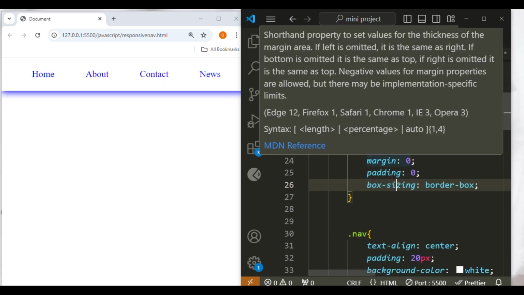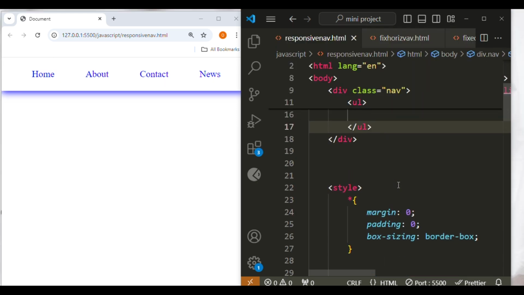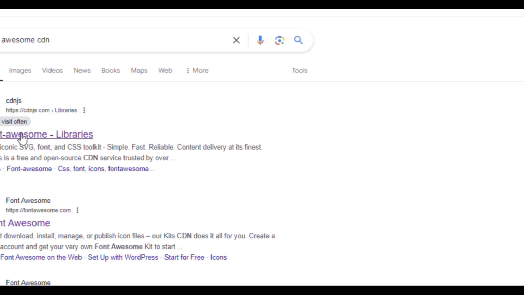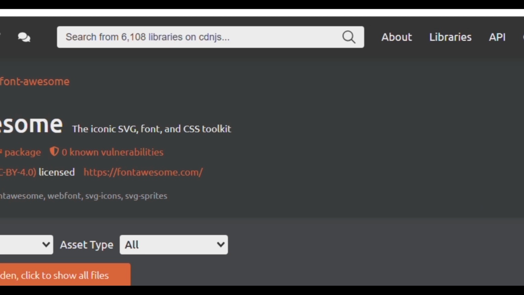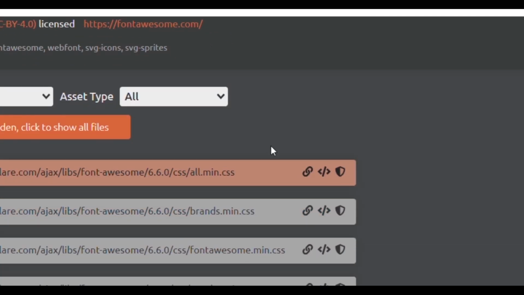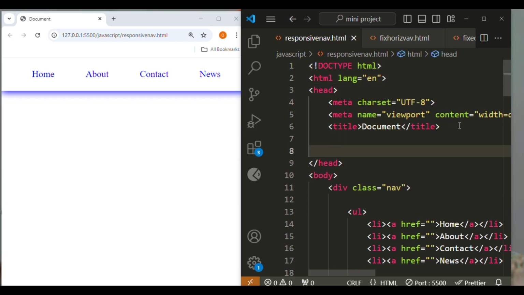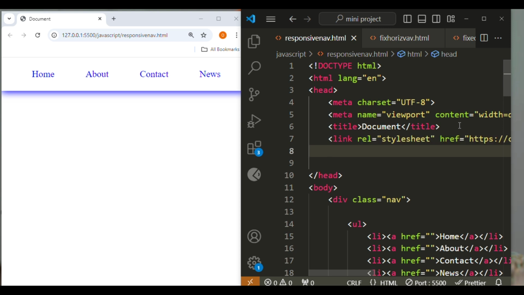So you have this. The next thing we're going to be doing now is to add icons. So we're going to copy the link from Font Awesome CDN. First of all, you get the CDN. So you just type Font Awesome CDN. We have numerous ways to add fonts on our page, but this is what we are going to be using now. Once you get to this page, copy this link tag. Coming to the head, I'll paste the link here.